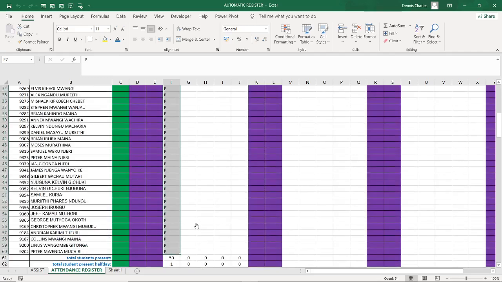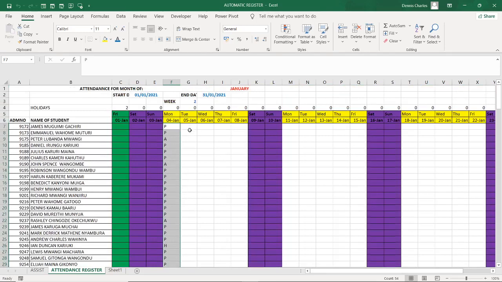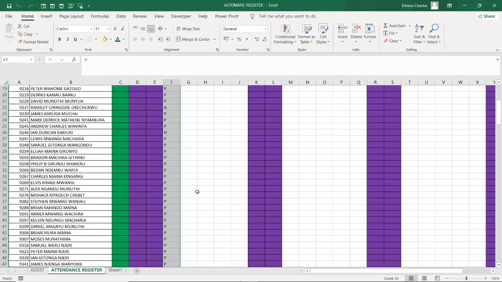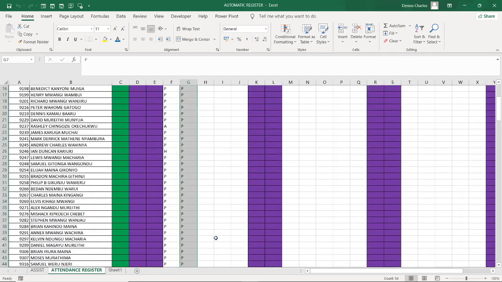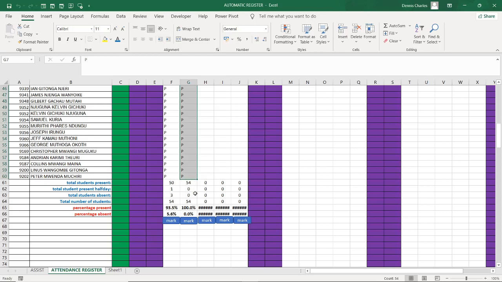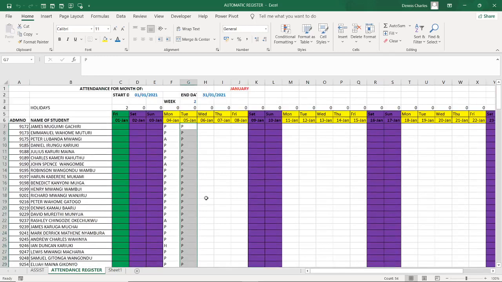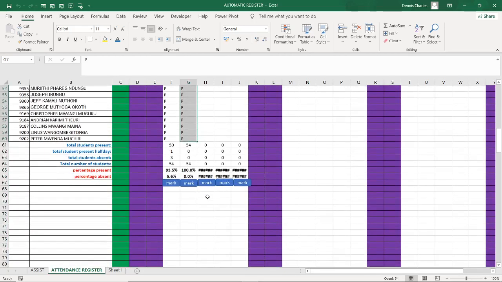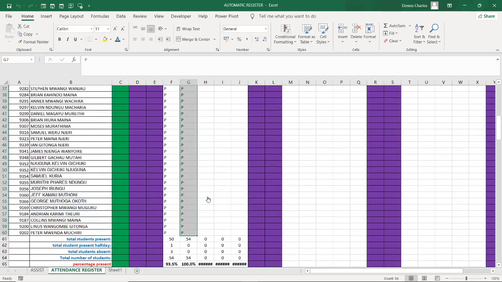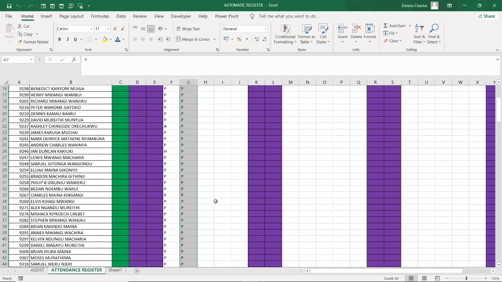So you can go for another day. If all of them are maybe present, if it is on Tuesday, I click mark. All of them are marked present. So we can see all of them are marked present. So we had 0, 0, 54, and 100 percent present and 0% absent. It's a very efficient and very easy method of marking a register, that is an automated register, without wastage of time during class time. By just using your tablet, you are able to do this with this Excel sheet.